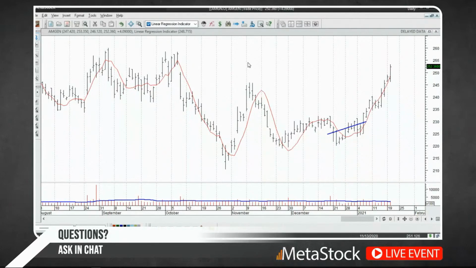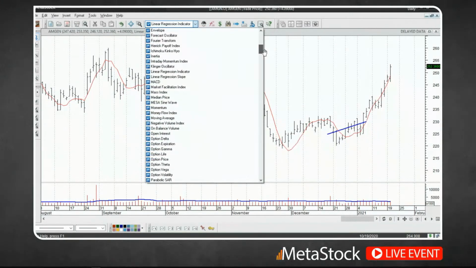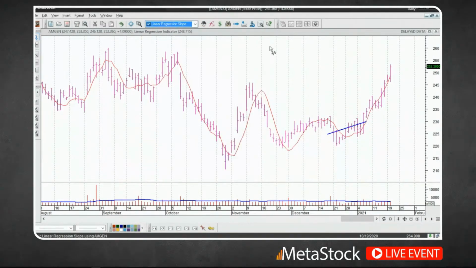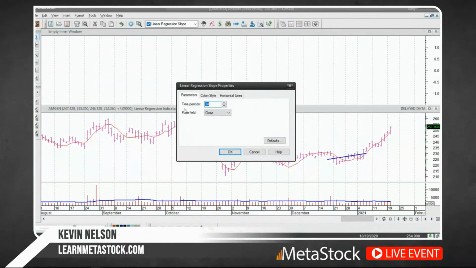Now, the next thing that'll help is to drag the second indicator onto our chart. So again, I'm going to scroll down and find the linear regression slope. I'm going to drag that one into an upper inner window of our chart here. And same thing, I want to make sure to use the same time periods, which in this case is going to be 14.